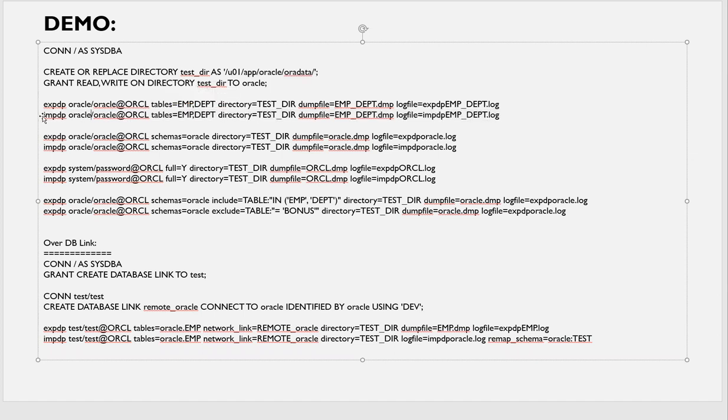For the import, to do the import I need a remote database, but I don't have a remote database. What I'll do is import into some other schema. Wait a minute.